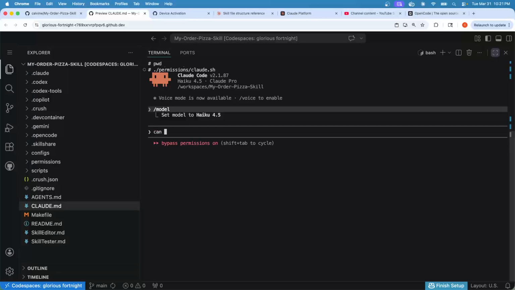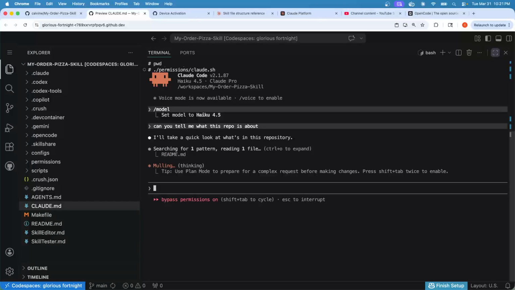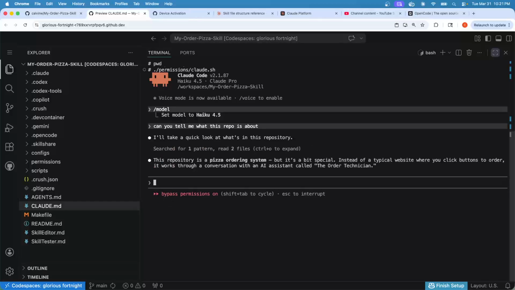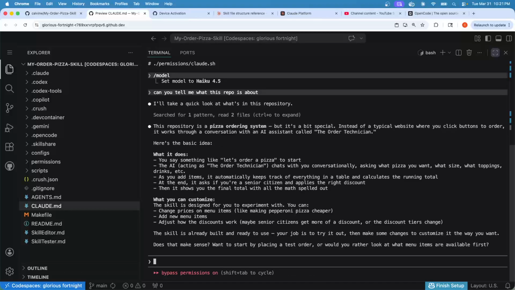We said, can you tell me what this repo is about and describe it? LLMs are really good at looking through all the files and figuring out what a repo does. So that's one of the main things that you can do. So this repo is about a pizza ordering system. It's a bit special. Instead of a typical website where you click the buttons to order, it works through a conversation, and so on.